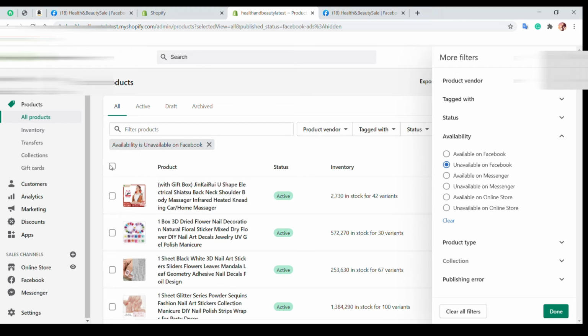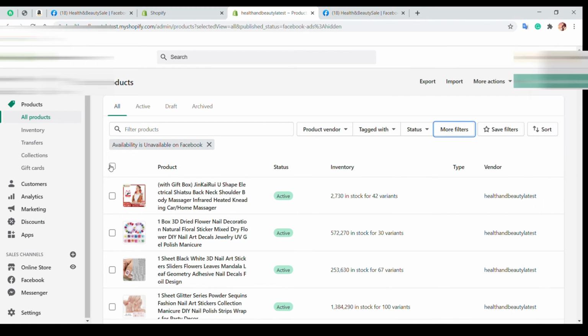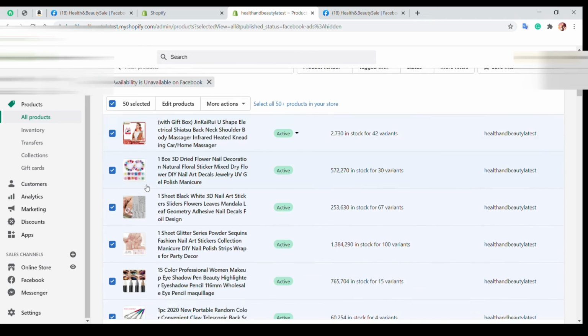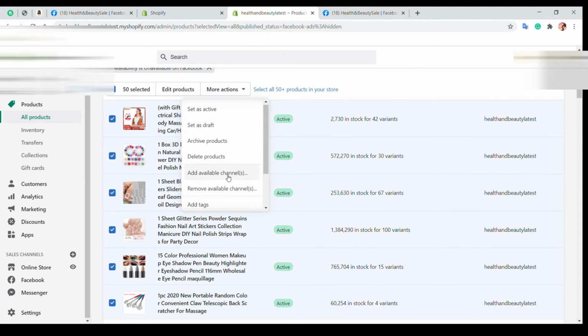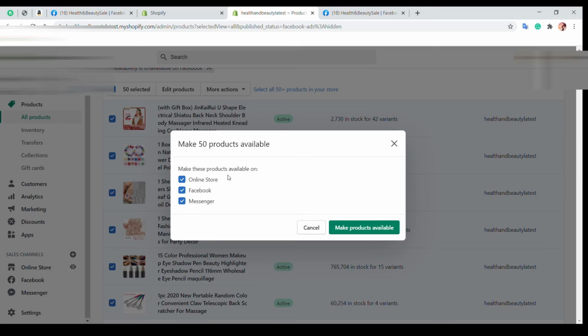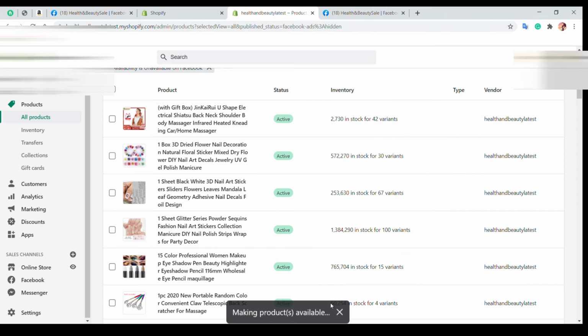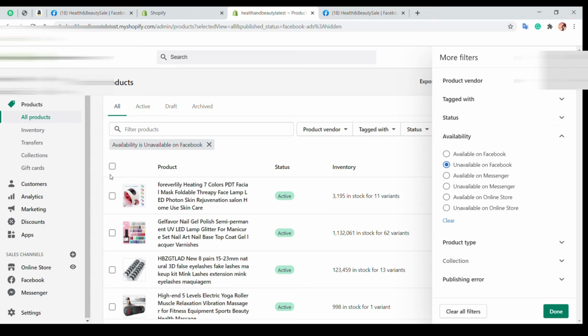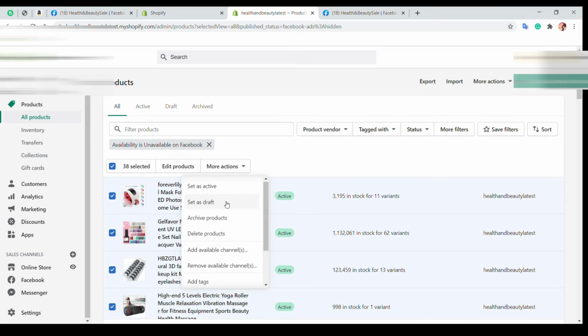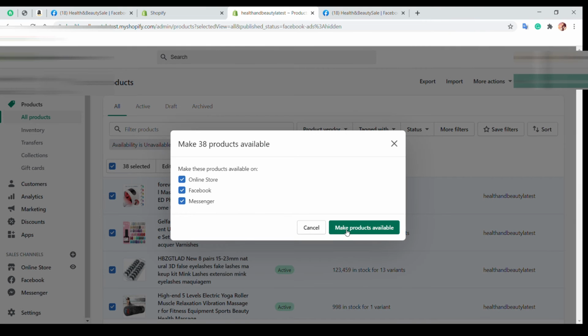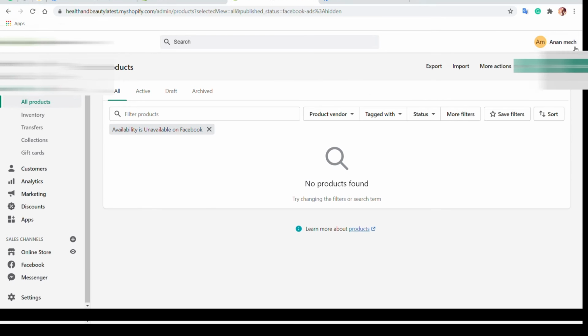So we will check unavailability, and we will select all of the items on this page, and then click on more actions, and there we will add available channel and make it available to Facebook. Now stepwise we will repeat this process to make all the products available for Facebook by adding the Facebook channel. By repeating the same process, we will make all the products available to Facebook.